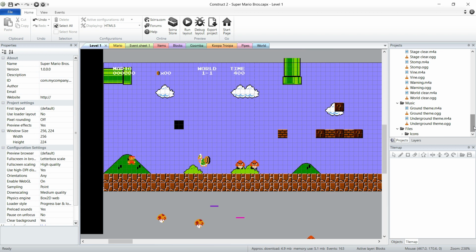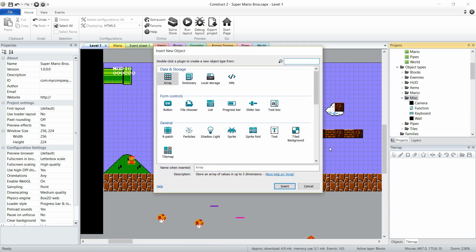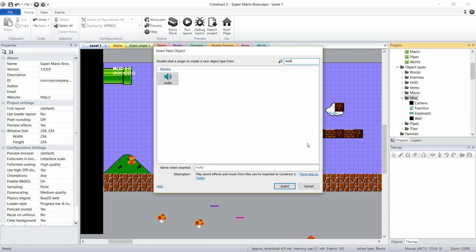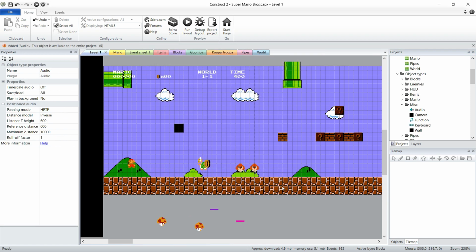The last thing that we're going to need to do is bring in a new object type to actually play these sounds. So I want to go up to the MISC folder. I'm going to right click on this bad boy and insert a new object like we've always done, and this guy is named audio. He allows you just to play music and sounds within your Construct 2 project. Hit insert. You don't need to name him.